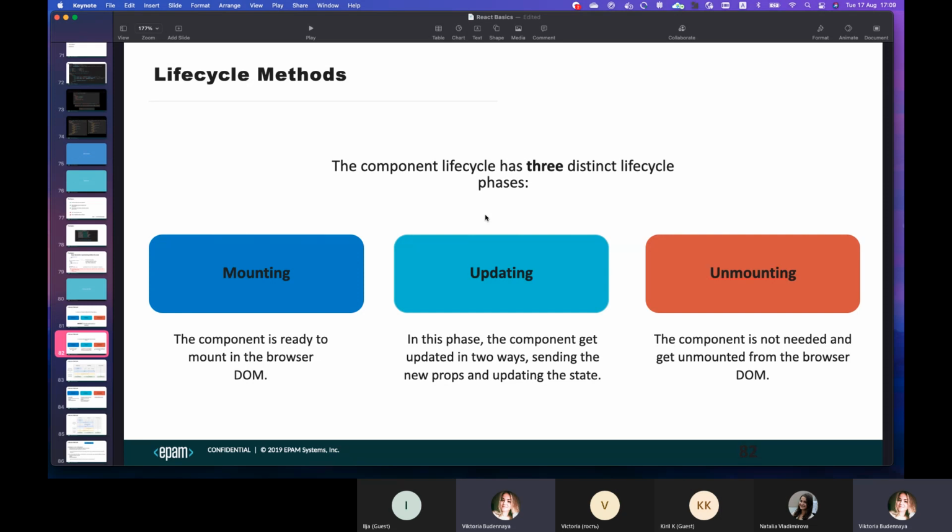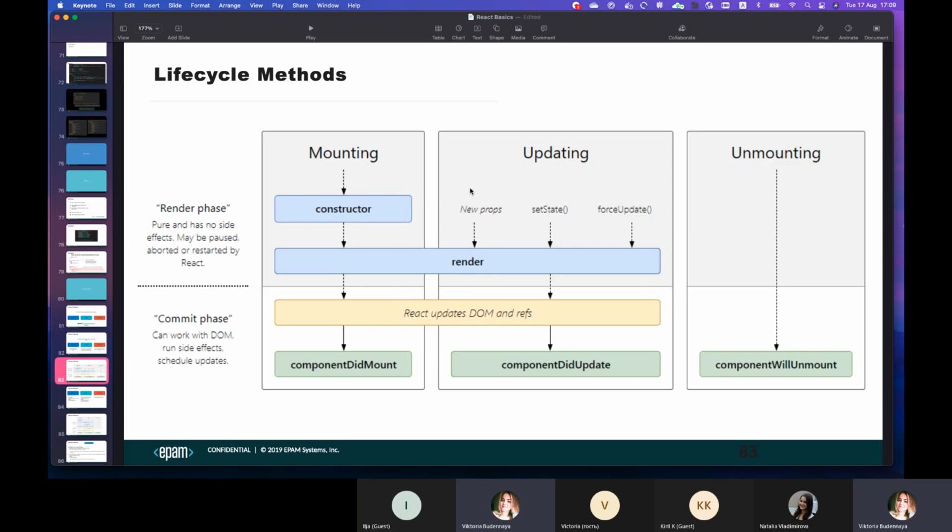Yep. So the component's lifecycle has different phases. Yeah, we talked about it. So yep, let's go further. So this is a simplified structure for lifecycle methods. First of all, we have, let's say, three stages: mounting, updating, unmounting, and in all of these three stages, we have different phases.